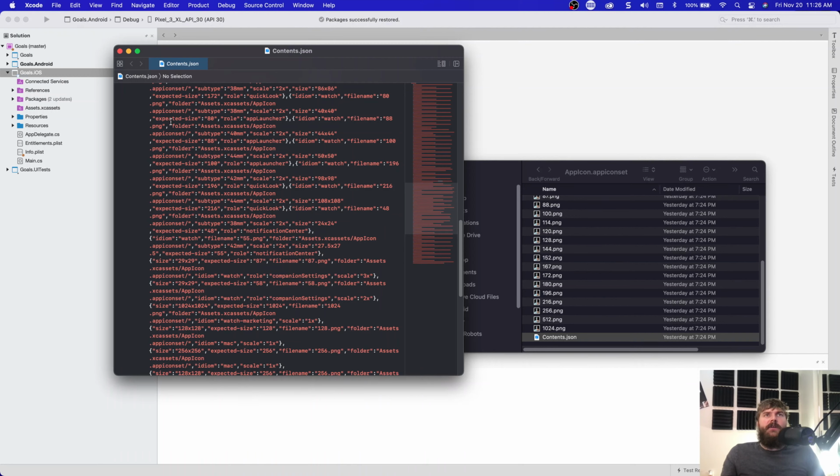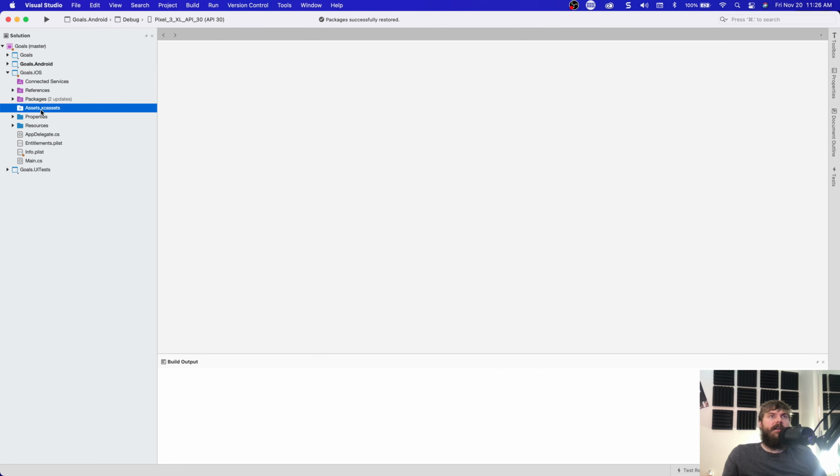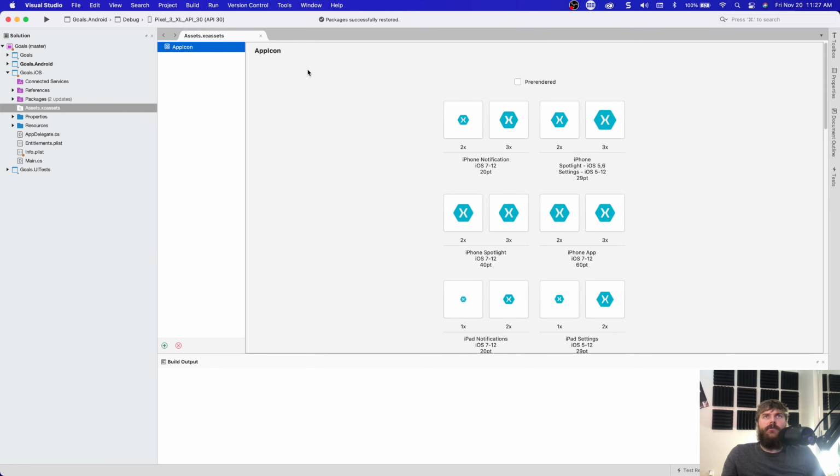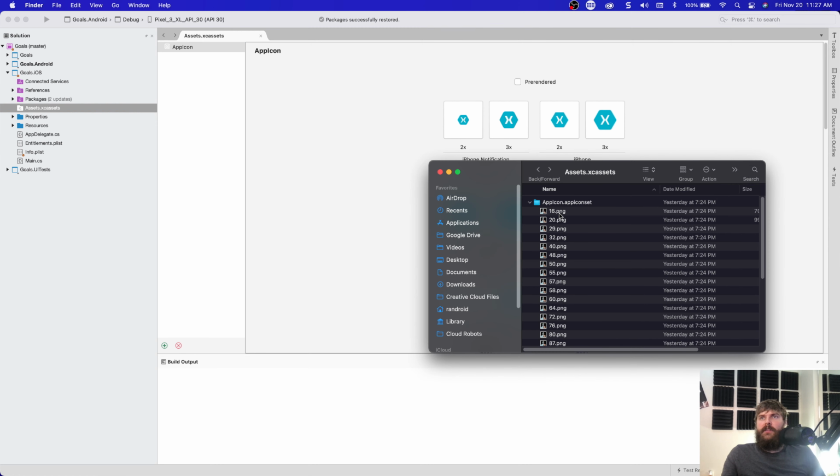Now, how do you do this in Visual Studio? Well, the Assets.xcassets folder here, it actually can open up, and there's this visual representation of all the different sizes. I'm wondering if I could just replace the folder, but first I'm going to try dragging in the files themselves. Oops. Stop doing that. Let's see if this works.